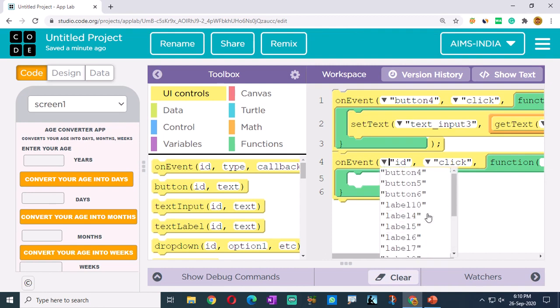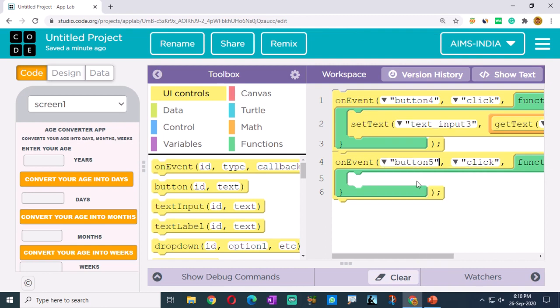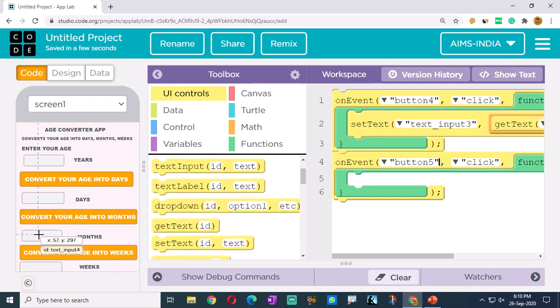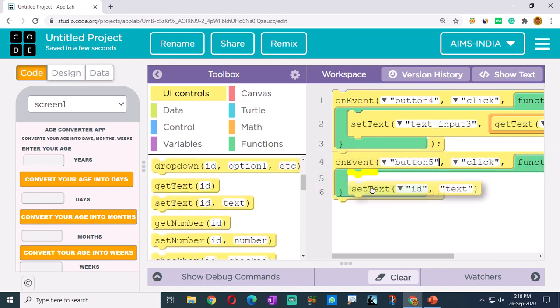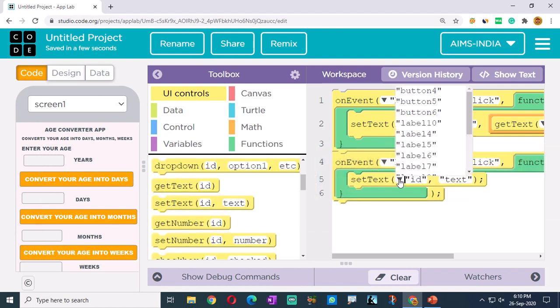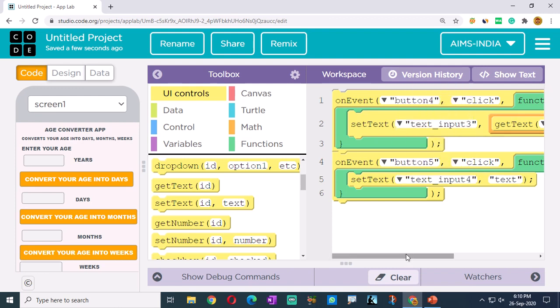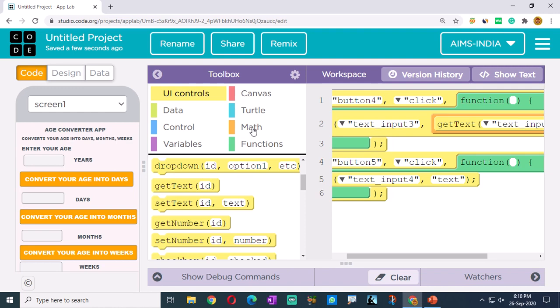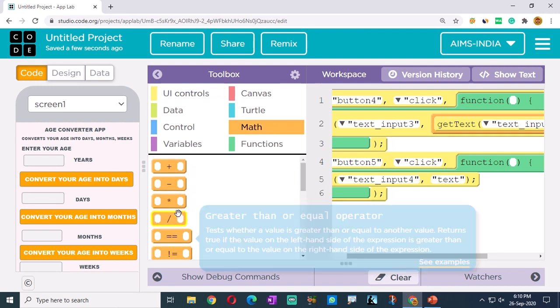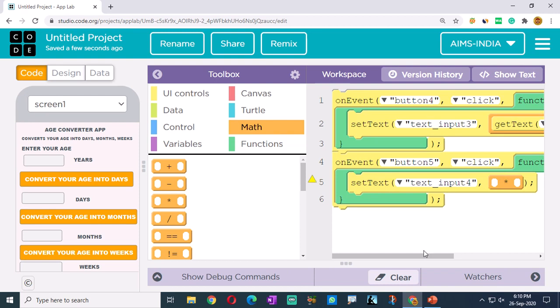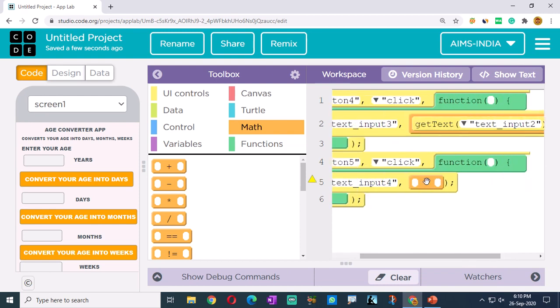So for which button? Button 5. When button 5 is clicked, what is the function, children? So we have to set text in this input 4 box, with the help of what? With the help of math, multiply operator.